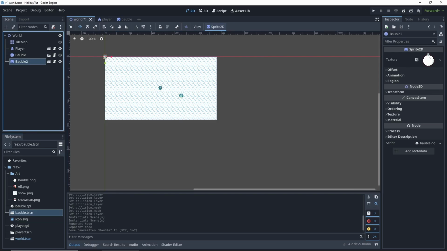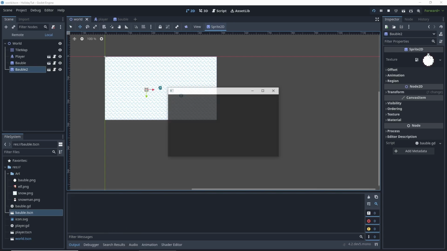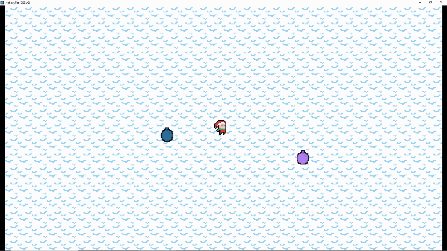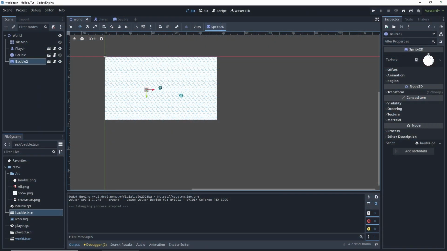I didn't move it. Oh, because it was right there. Okay. Save. All right. Let's see where they spawn in. They're different colors. We move and they disappear. Awesome. Okay.